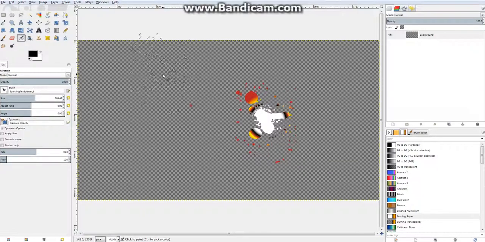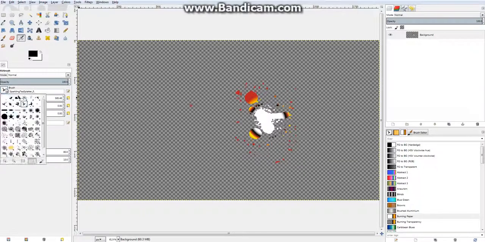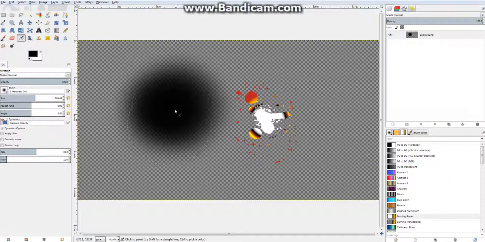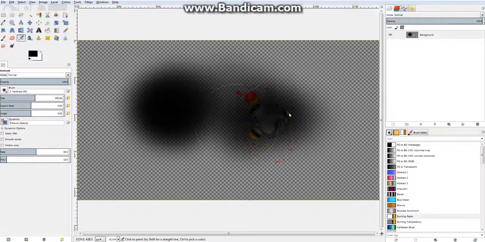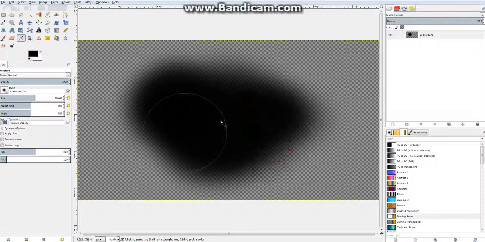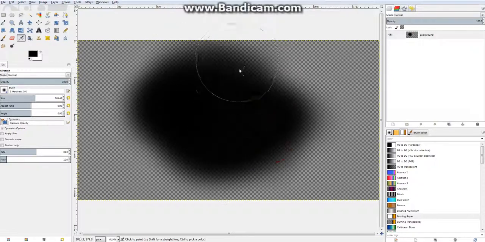Okay, the next one we have is an airbrush. We can change the brush in most all of the tools with this. We can use this for making soft brushes like this, gradual changes. I use this for photo editing a lot.